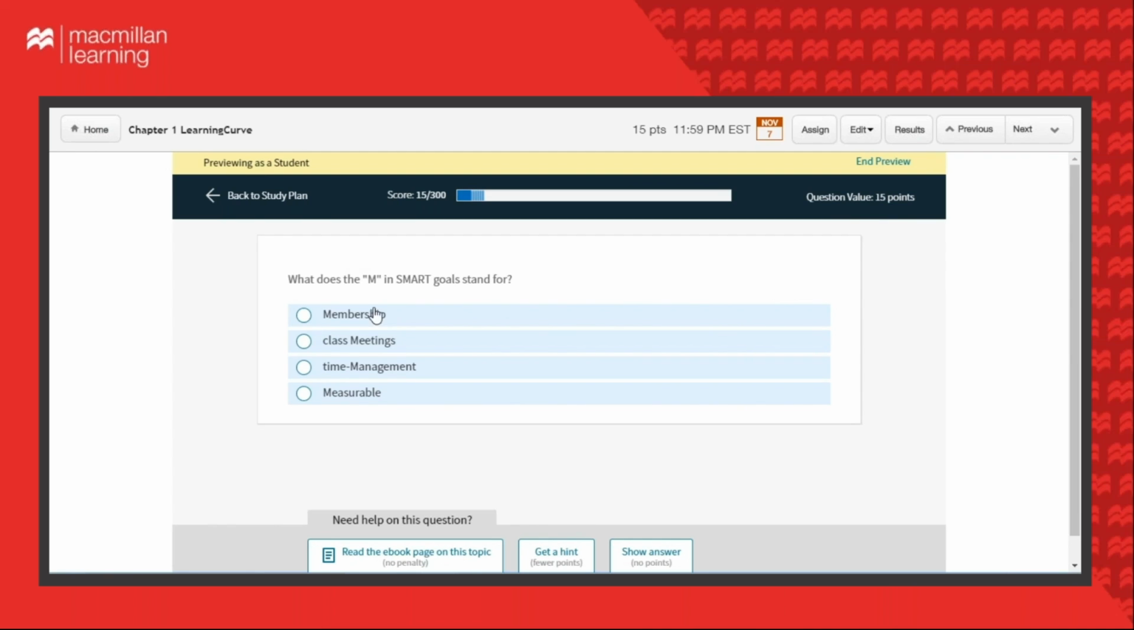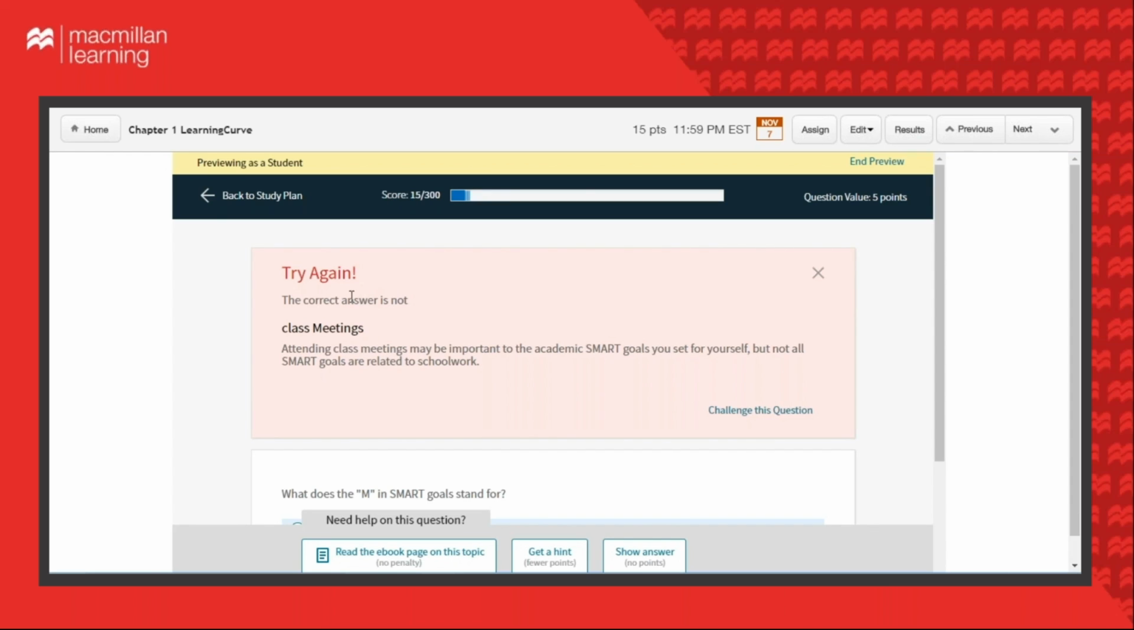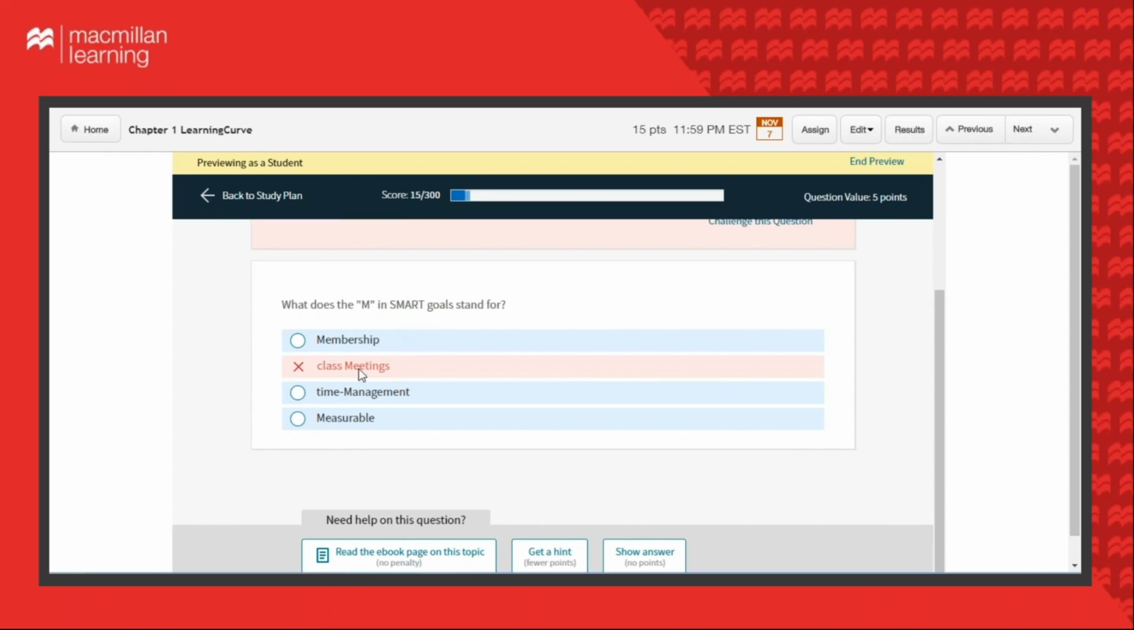I want to take a second to get this question wrong, though, so you can see what happens when I do that. So when I get a question wrong, I'm told try again. They're given an explanation as to why that was not the correct answer. And notice I get another attempt at selecting an answer, but my question is now only worth 5 points instead of that initial 15. So technically with Learning Curve, if anyone answers enough questions, they will pass the test. They just pass it a little bit faster if they've actually done their readings and understand the chapter content.